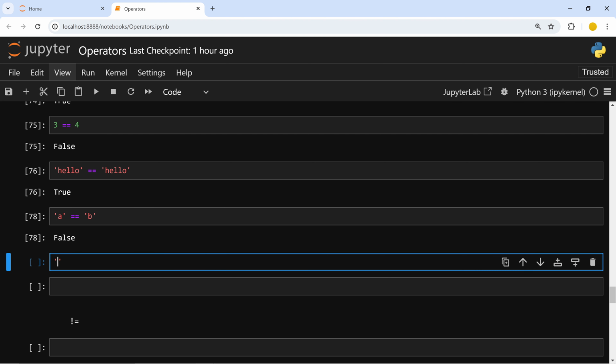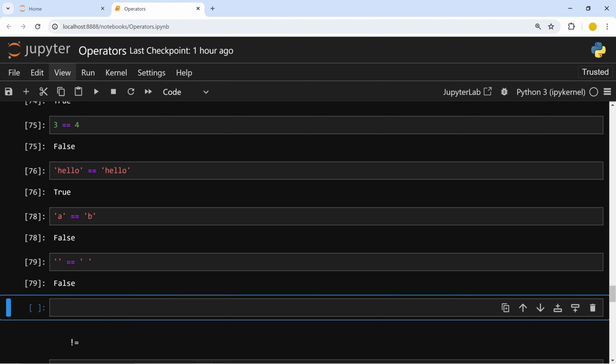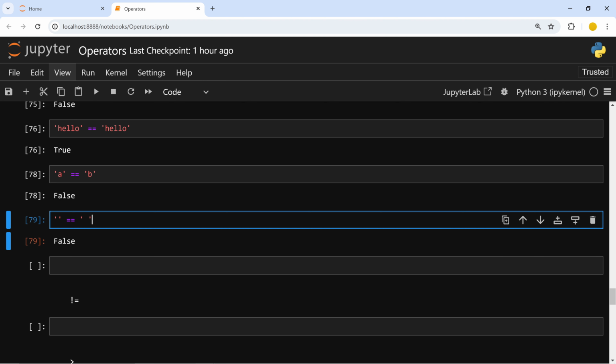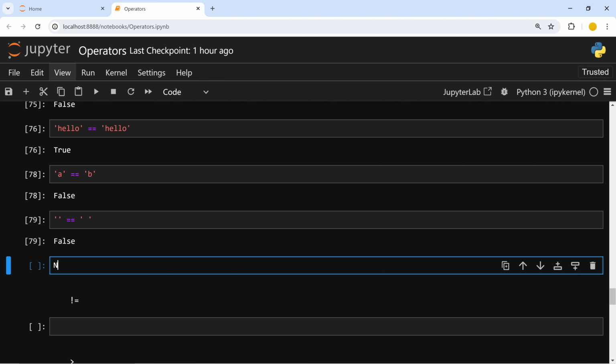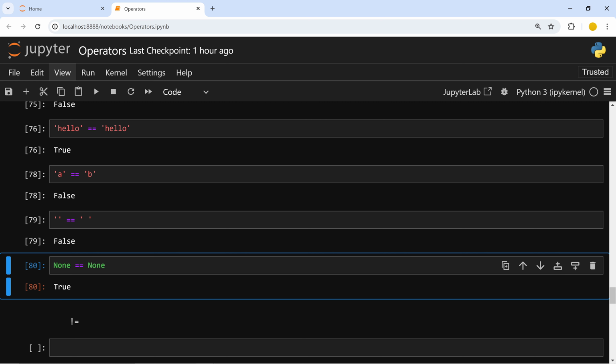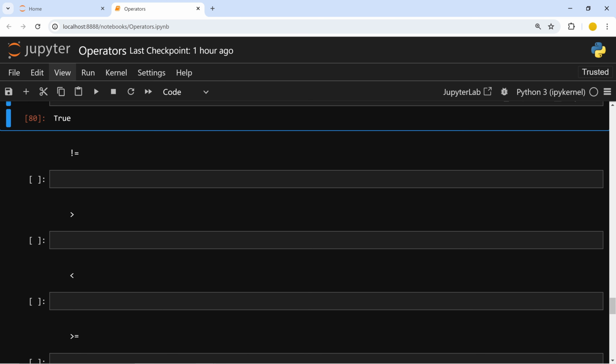Okay, let's check those two strings now. This is an empty string. This is also an empty string, but I will put a blank space in it. And if I check them, as you see, they are not equal. It counts the white space in the string as a character. Okay, as the last thing, I'm going to check if None is equal to None, and this will give us true.